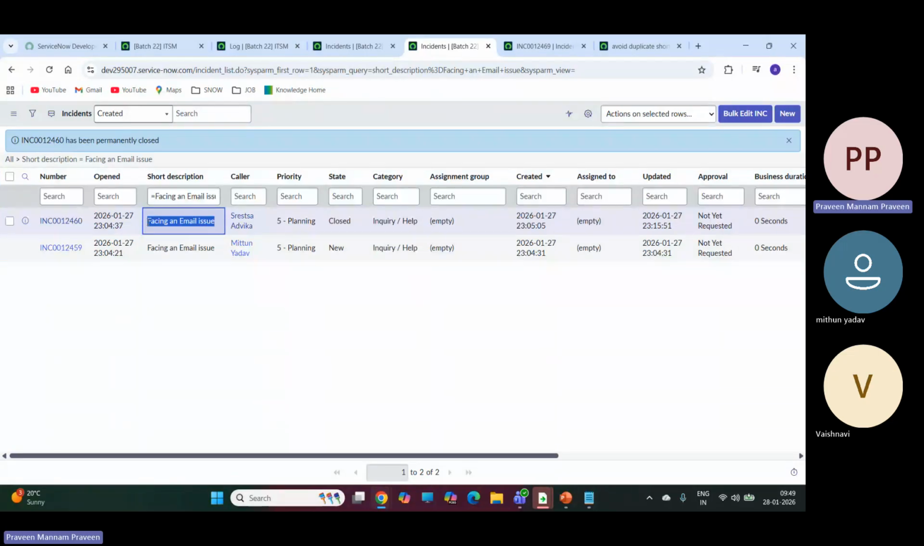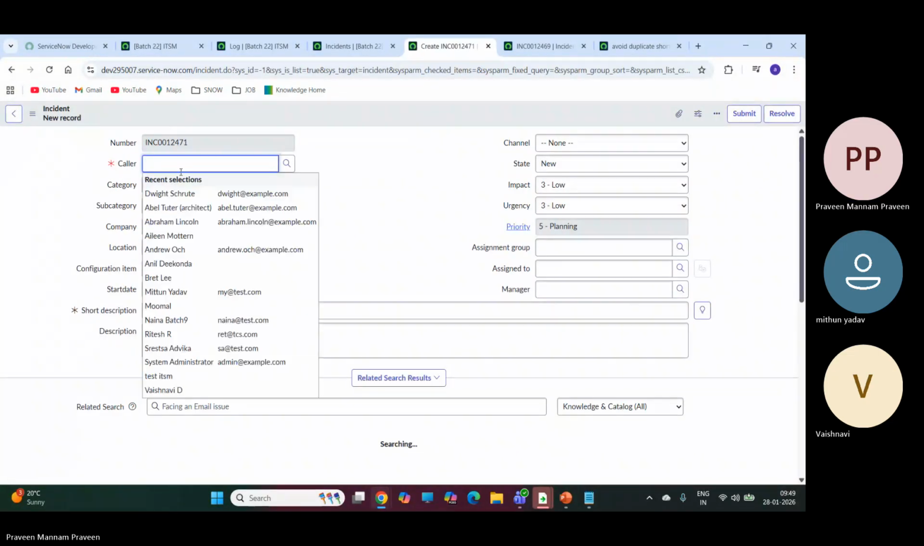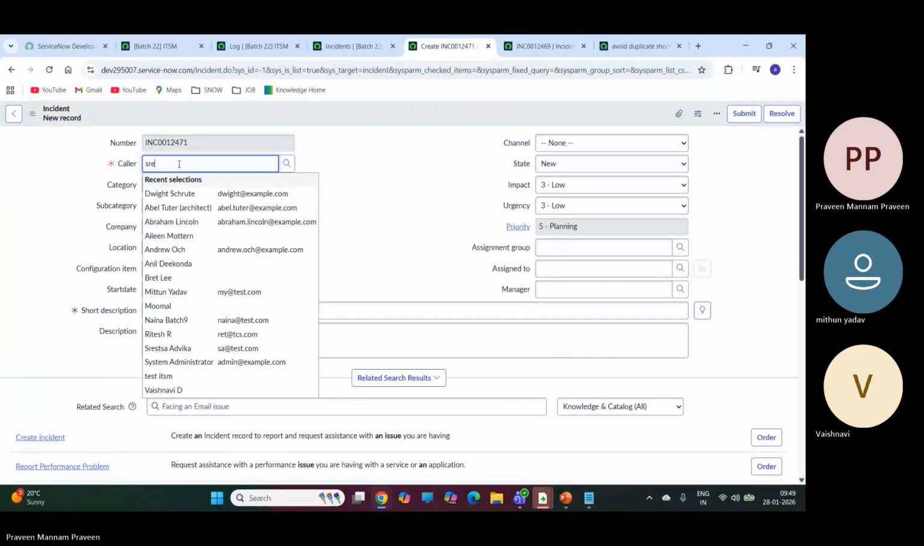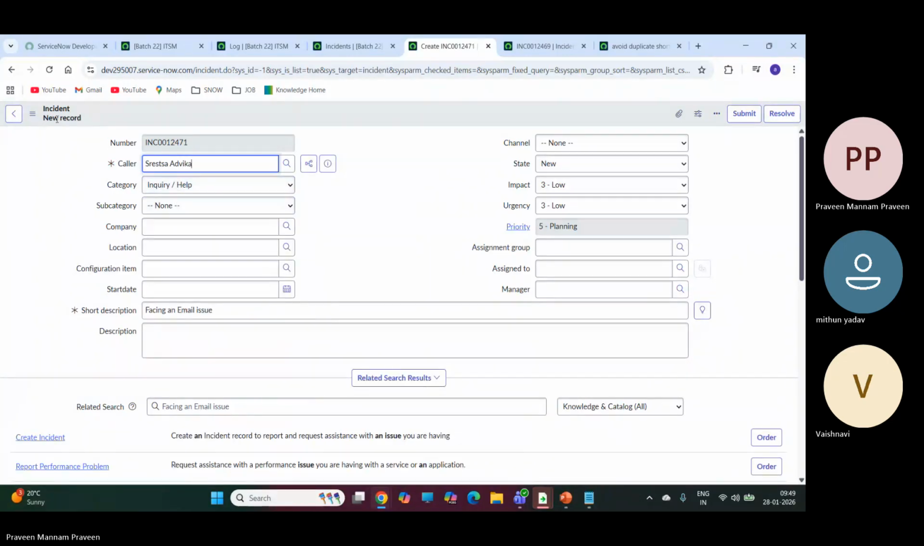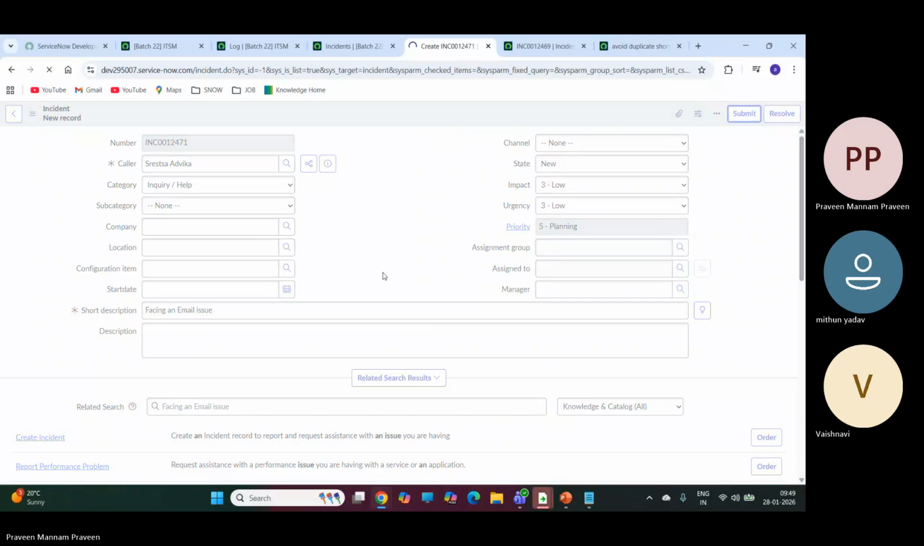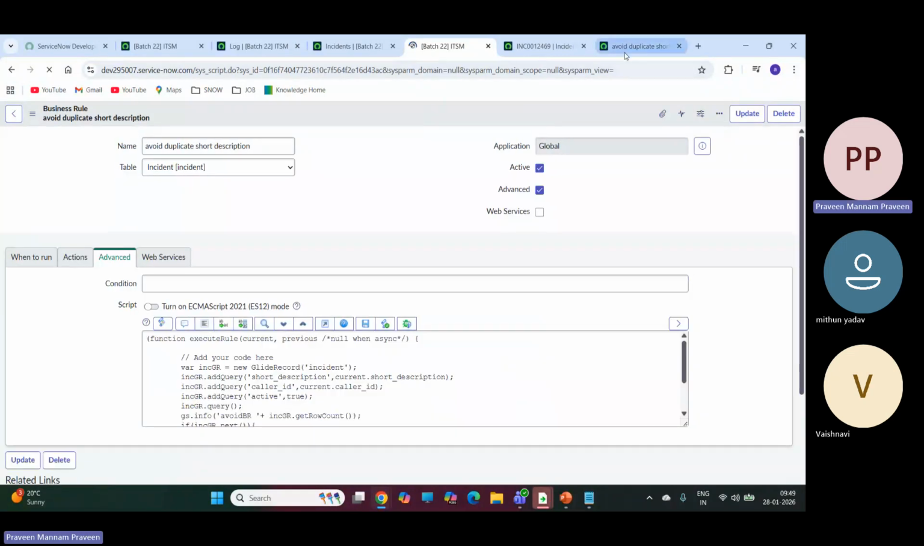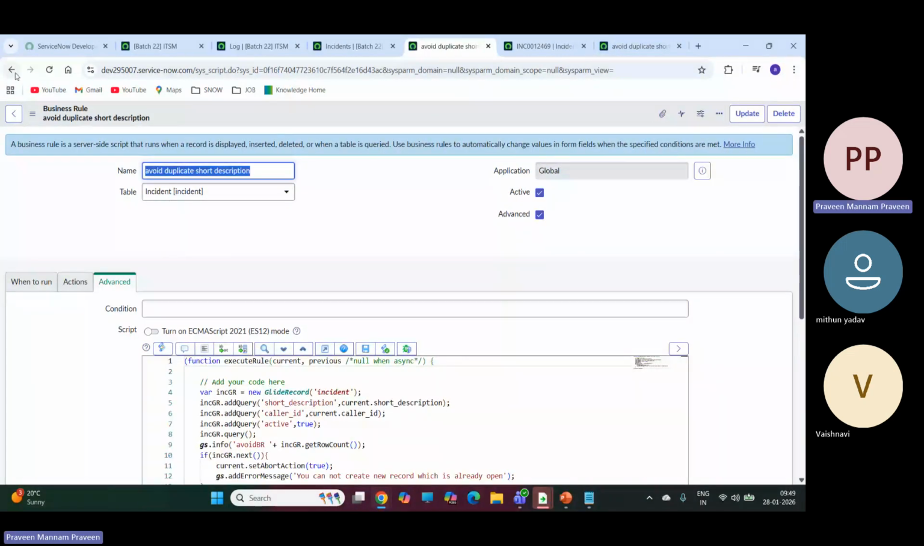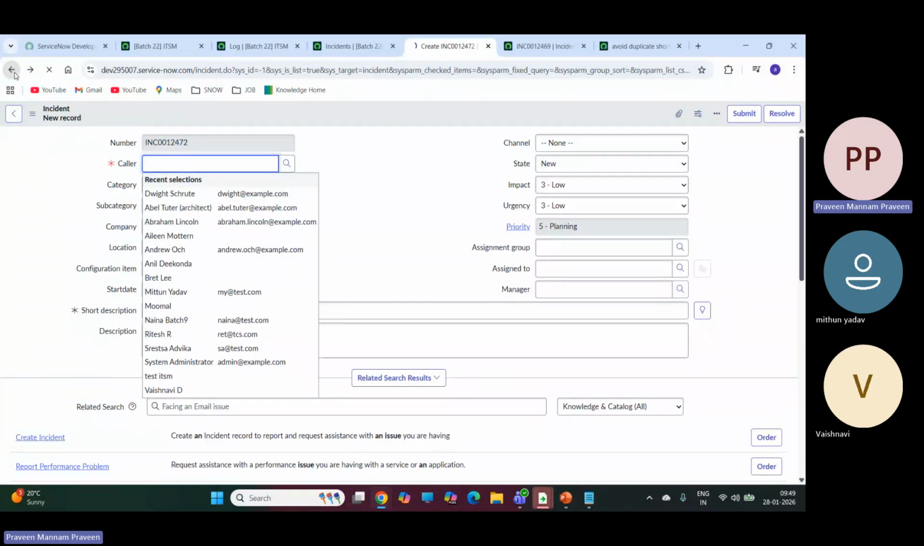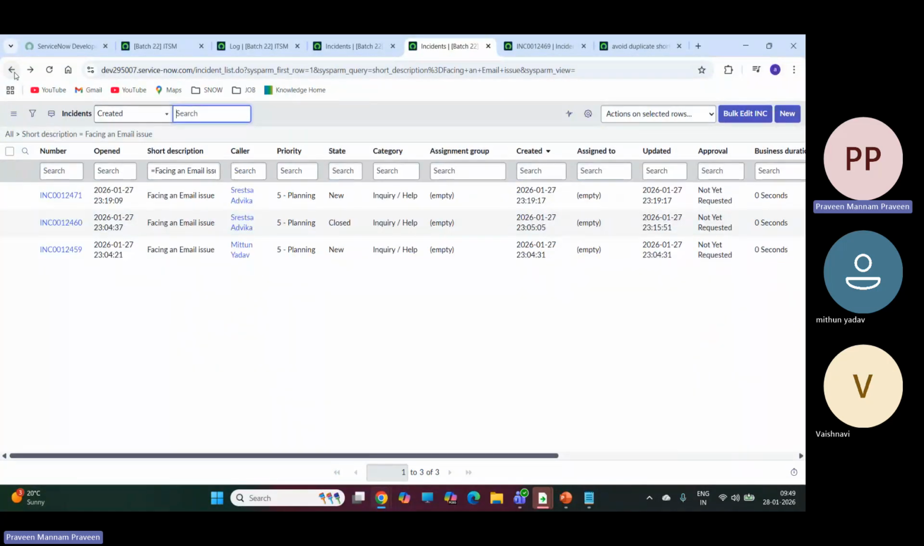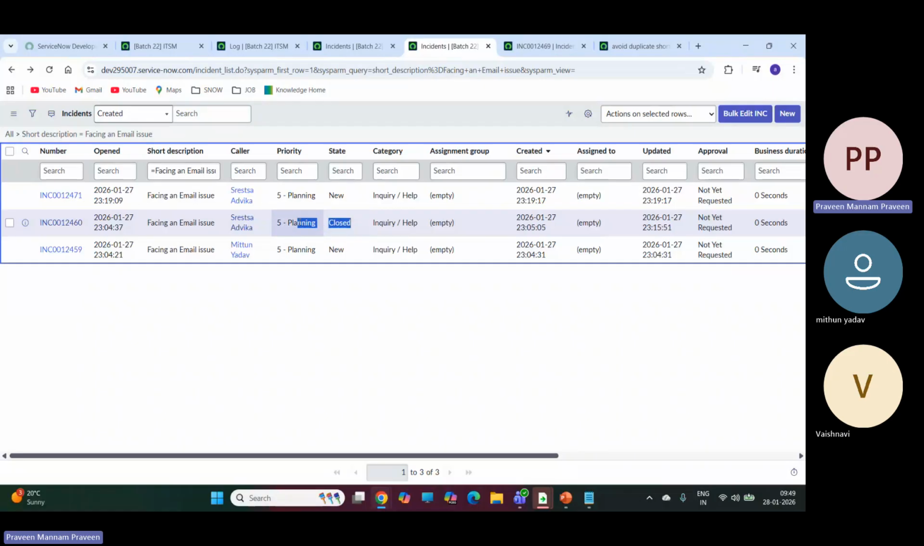One record here, state is closed. Now this will allow. Why? Because our condition is checking only active records, same short description, same caller. If active, then only abort. If already closed, we want to enable.